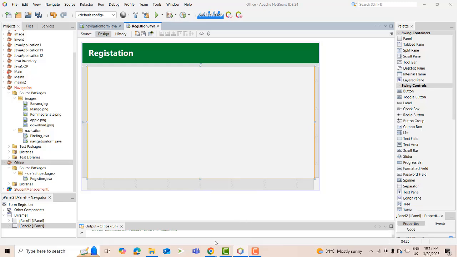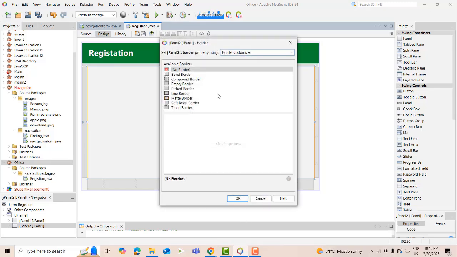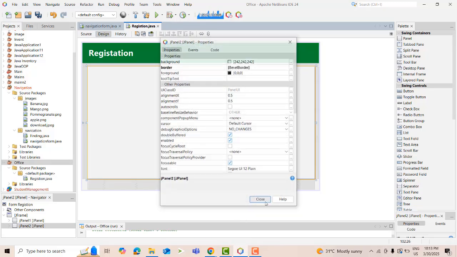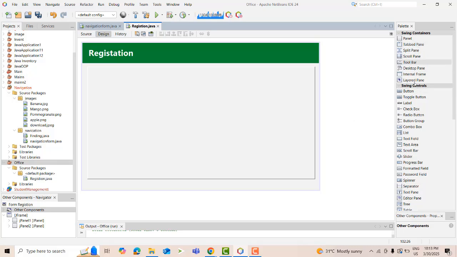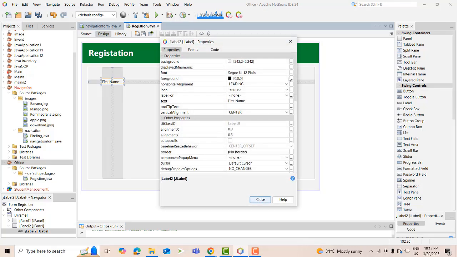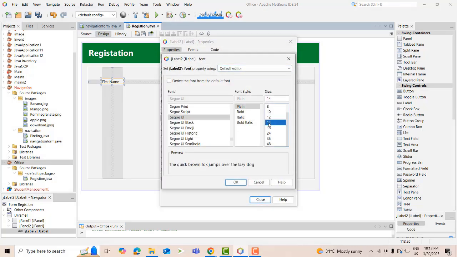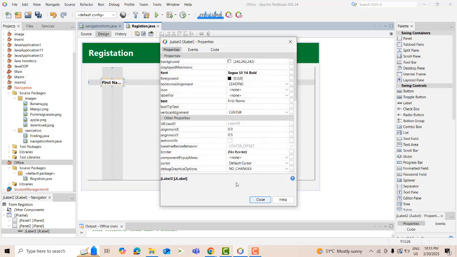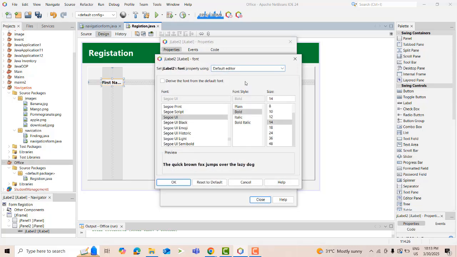Select this one, properties, border, bevel border. Label, first name. Select, and here we have to change this one to 14 with bold, 16 with bold.